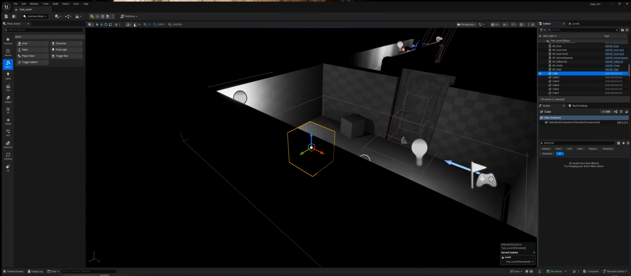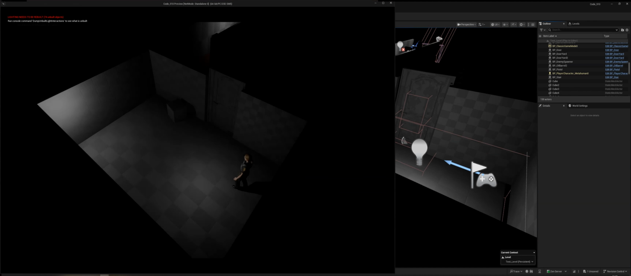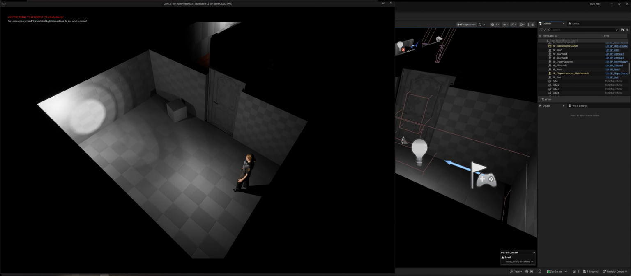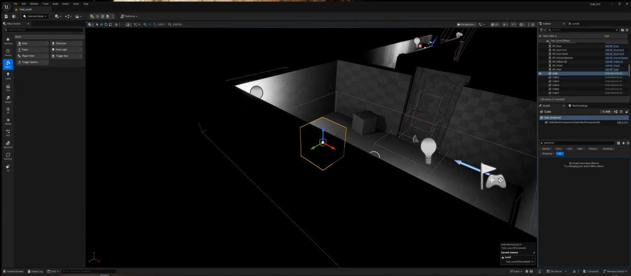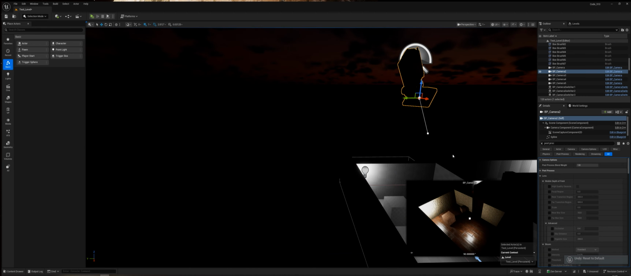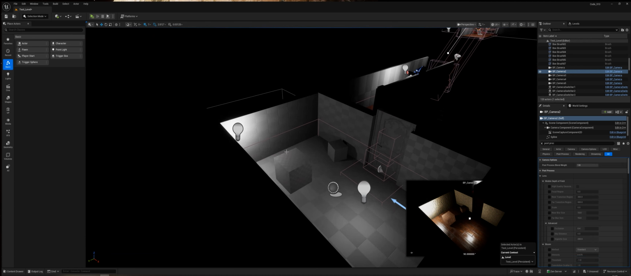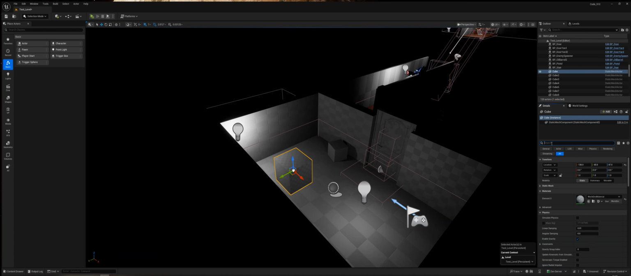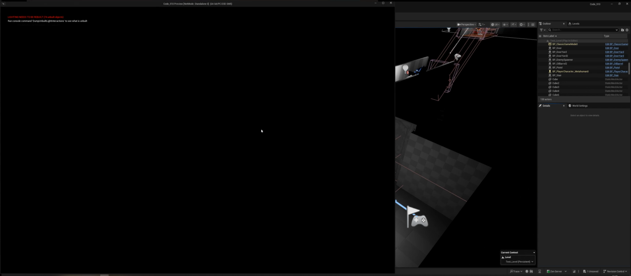Okay. Now I press play. As you can see, the cube isn't there. There's no shadows, nothing. However, the collision is there. It's just not visible. We'll select the camera again. There we go. So, the cube is hidden in game.